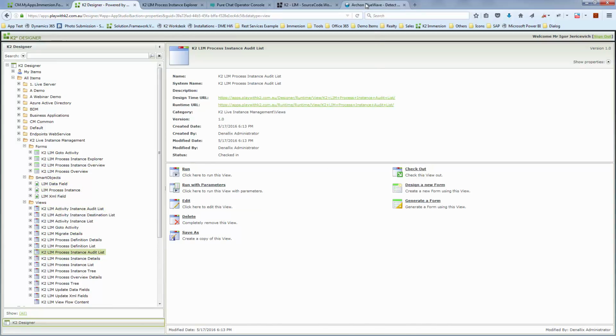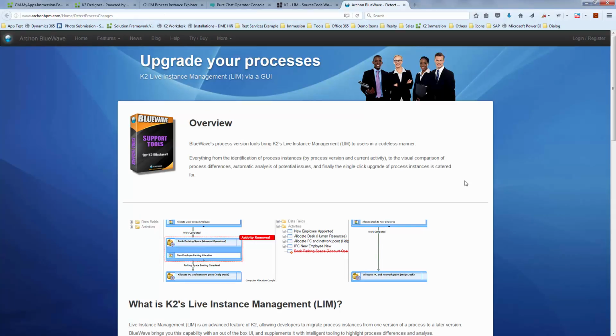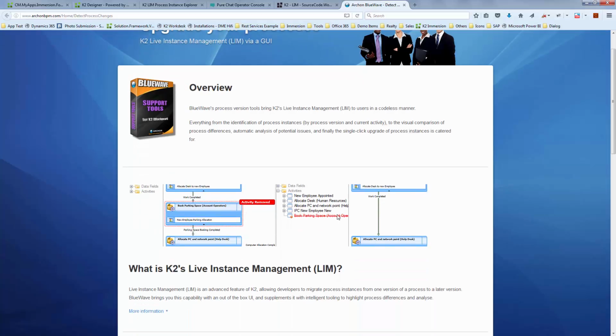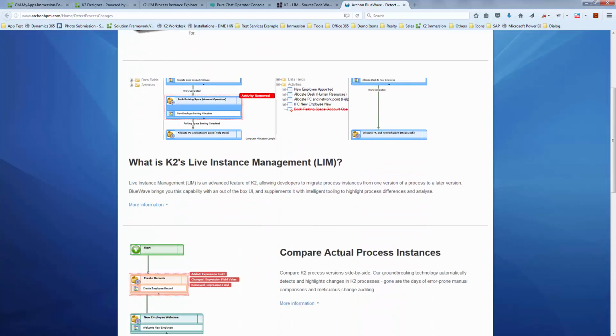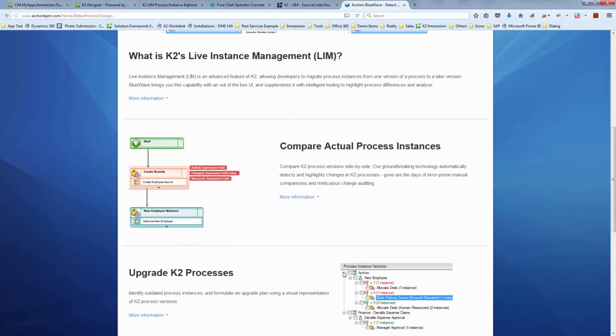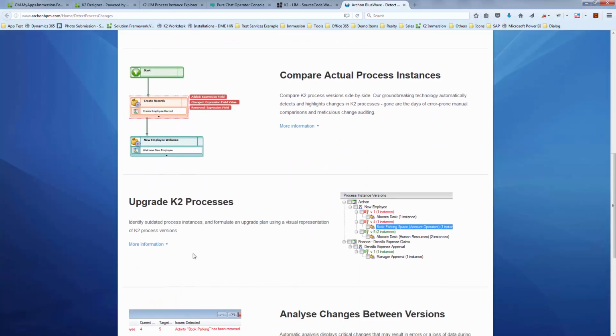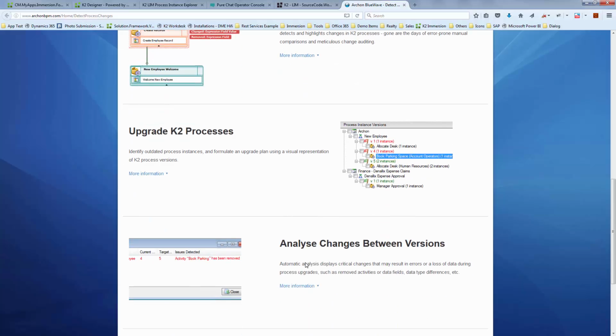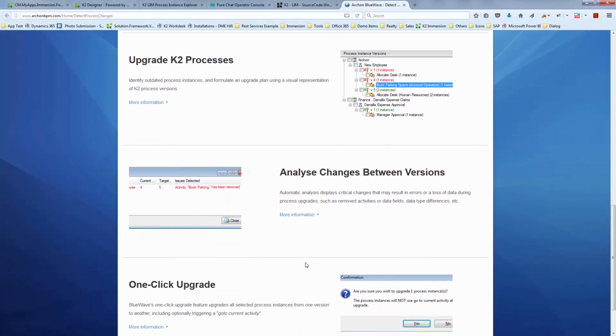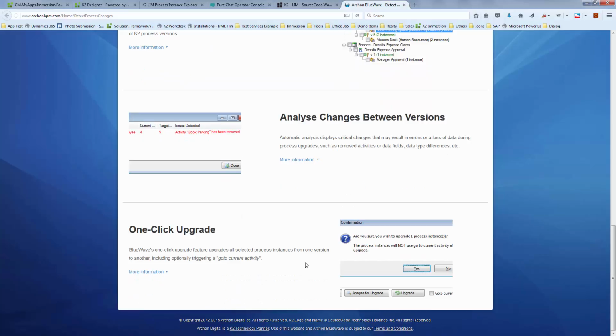The other option is that some third-party partners of ours have built tooling around the live process migration and other parts of K2. This is one example where they've got a little interface that shows you exactly what things have changed and gives you a way of comparing before going in and actually upgrading and migrating versions across. Because it's built on top of a .NET API, it gives you a host of possibilities around managing in-flight process changes.